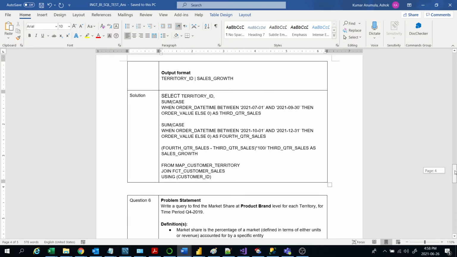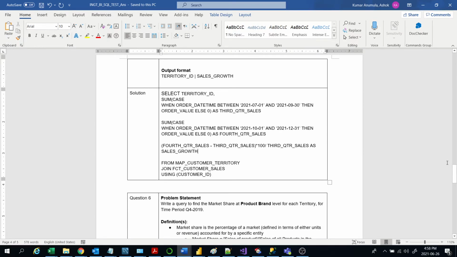Hope you understood the fifth query. It is simply arithmetic calculations on the columns. So first we have to take the individual third quarter sales and individual fourth quarter sales using the case when. Then once you have the results, use the percentage formula to get the sales growth. So these are the two outputs: one is the territory ID, and second is the sales growth. Okay, that is the fifth query.